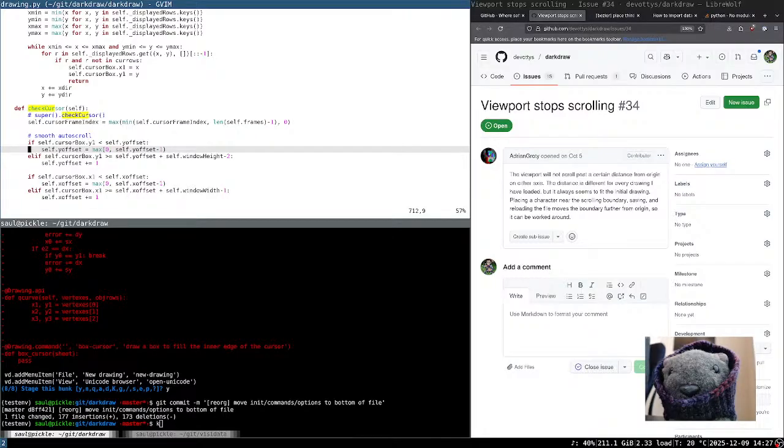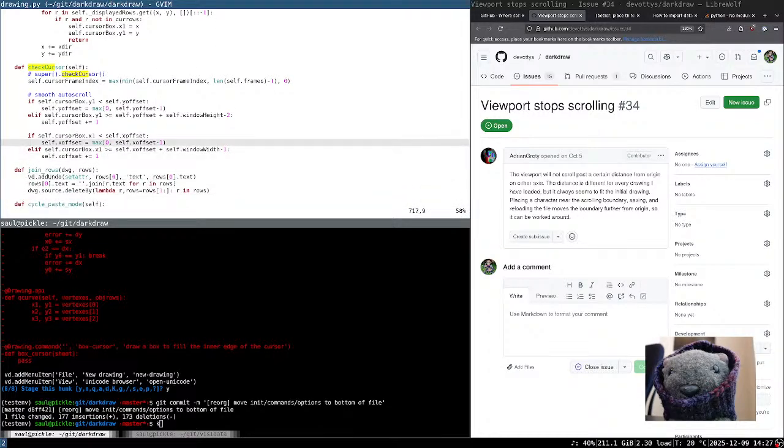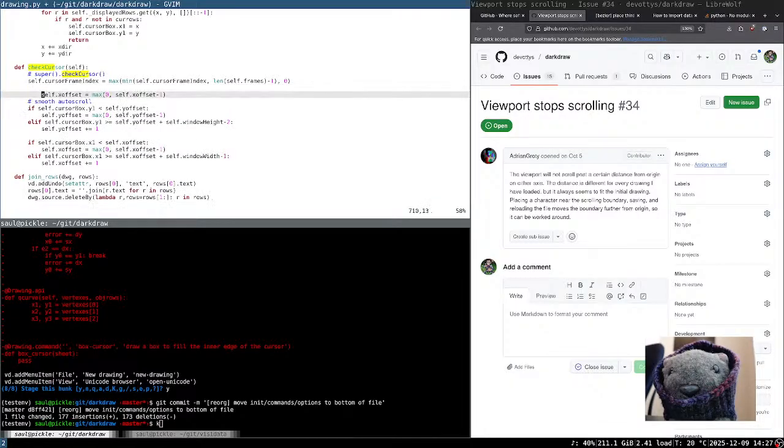Wait a second. Oh, this is moving it down. But we want something here anyway. Yeah. Probably should just clamp it, the Y offset. Let's see. Max.